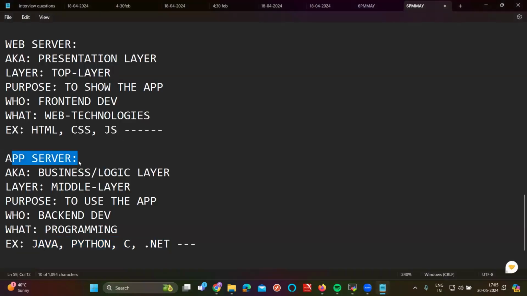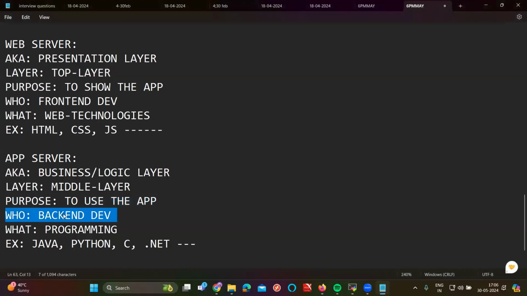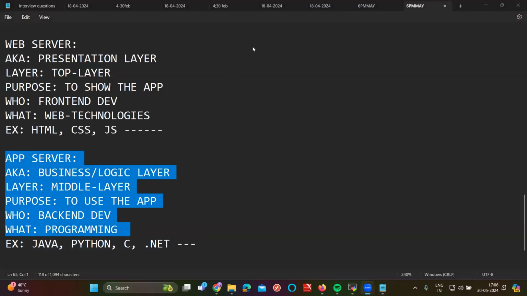Okay. The application layer is nothing but the middle layer of any application. What is the main purpose here? To use the application. So currently, am I able to use the application or not, sir? That's it. Okay. And coming to the working here, who is going to work in real time? Backend developers. What will they use? Programming. What are the examples? Java, Python, C, .NET. So is the application server clear for all of you? Can you please confirm if the app server is clear for all of you or not? Okay. So it was clear for all of you.